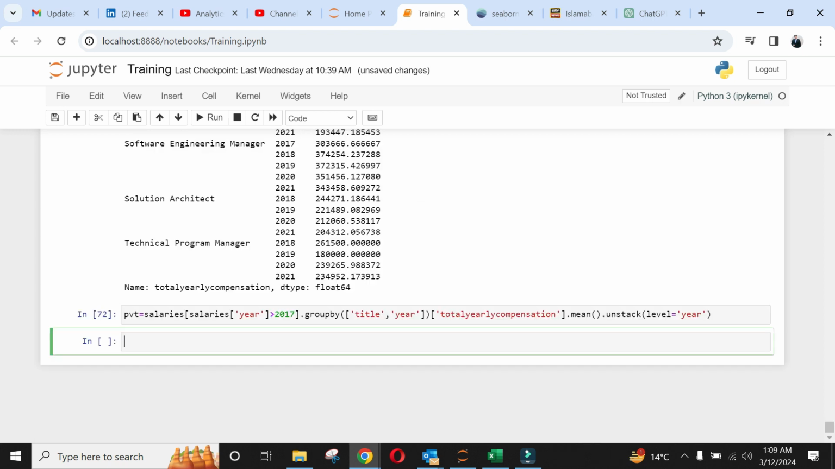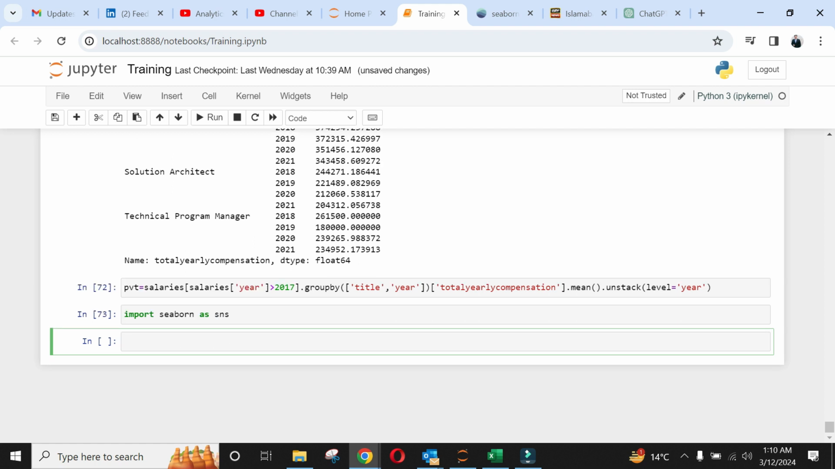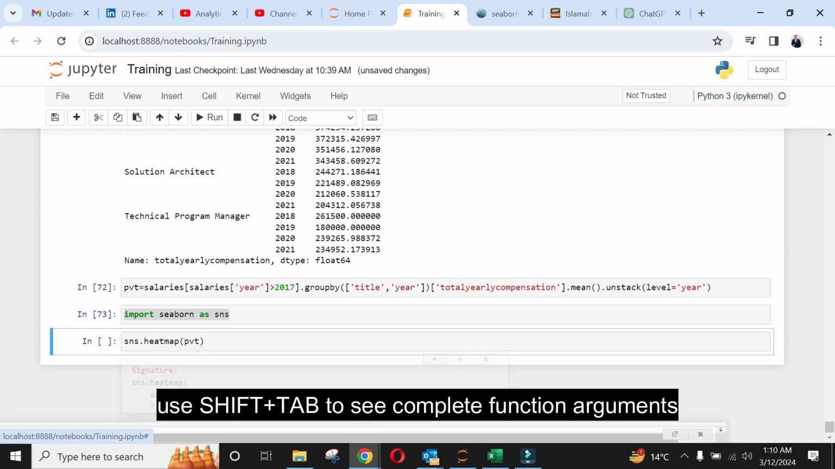Import a new library called Seaborn and denote it with variable SNS. Finally, let's use the heatmap function of Seaborn. Give the 2D array as an input to heatmap function. You can have a look at complete function arguments using Shift+Tab.